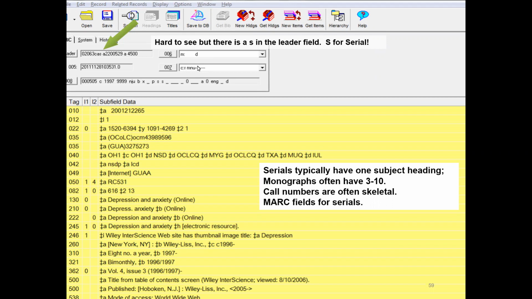So that's one place. Another thing you can see is the subject headings, and I know you can't see the subject headings in this, but just rest assured, subject headings typically for a serial are one subject heading, sometimes no subject headings, but usually 1, sometimes 2. Monographs will often have 3 to 10. Again, depending on the quality of the record, sometimes there may be 0 in there as well, but serials typically will just have the 1 subject heading.